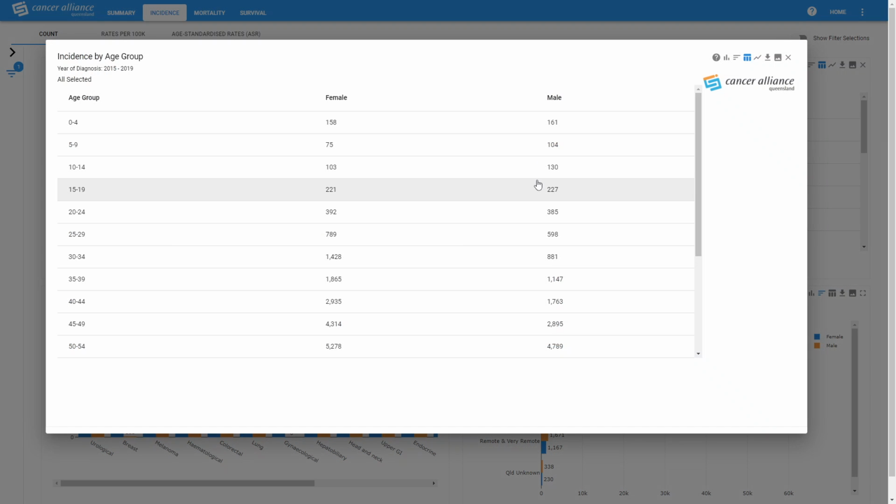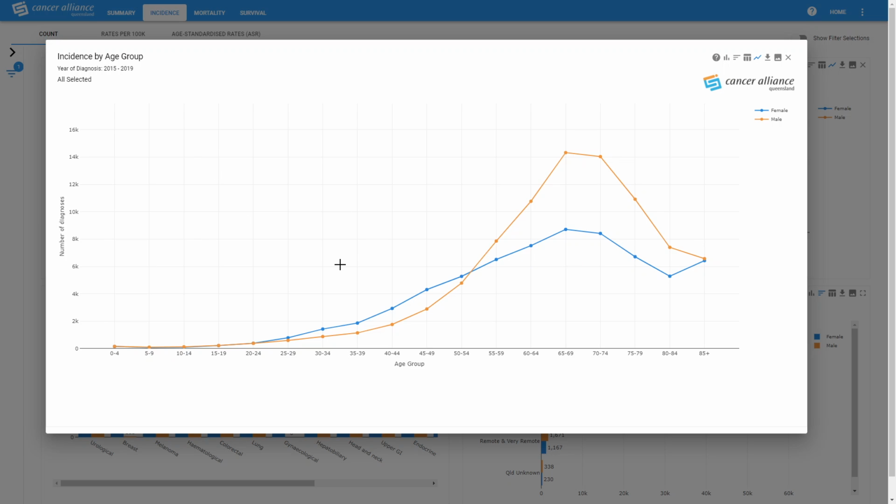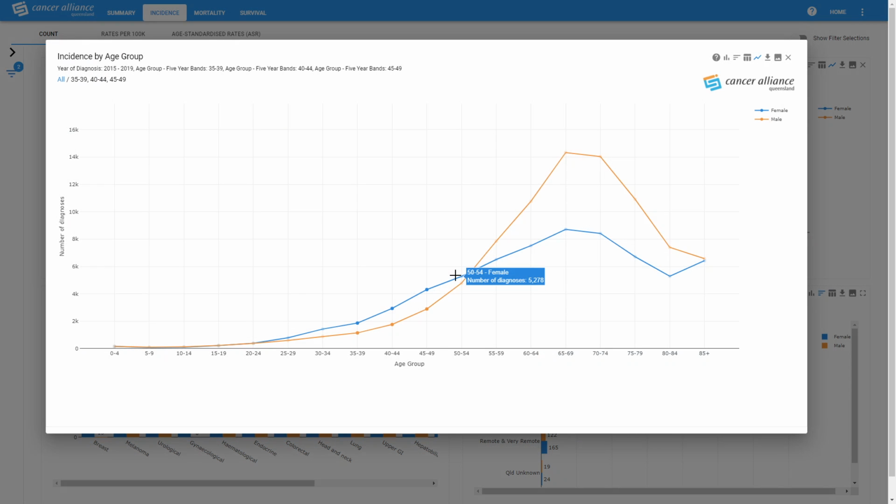Now I can pop this out and look at it in full screen mode as well, which gives me a little bit more visibility. And I can also switch chart types while I'm in full screen mode. I can also interact with it, so I can make some of those filtering decisions as well, just to get a sense of what that looks like. Now you'll note that when I do some filtering, when I'm in full screen mode, it pops the filter list on the top of the graph, which is really helpful.